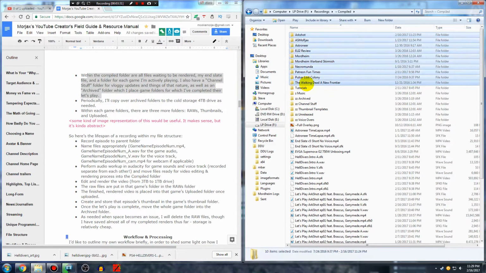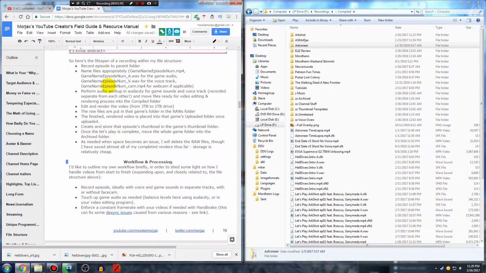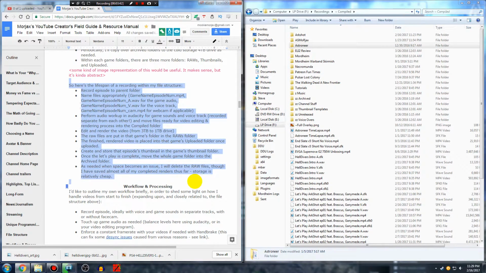And then this is kind of the meat of it. I've got one of these folders for each of my active games. So for example, I'm playing Astroneer right now. So let's go through the lifespan of a file. I already mentioned I record straight into the recordings folder. I name it appropriately. I do whatever audio workup I need to do. Now I drop it into this folder. I do the rendering of that video.